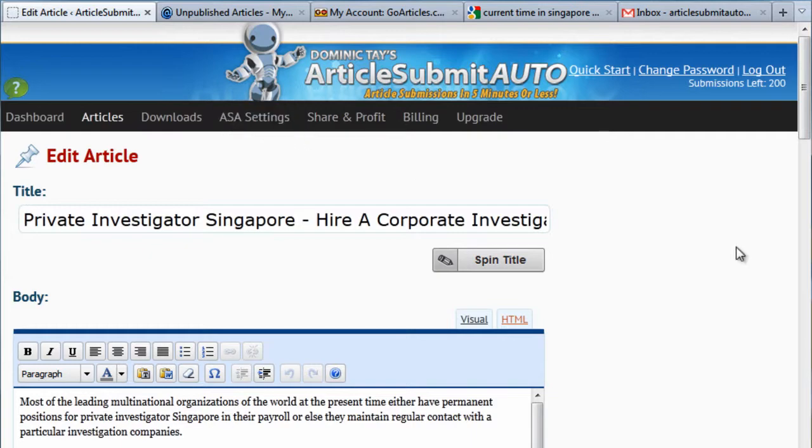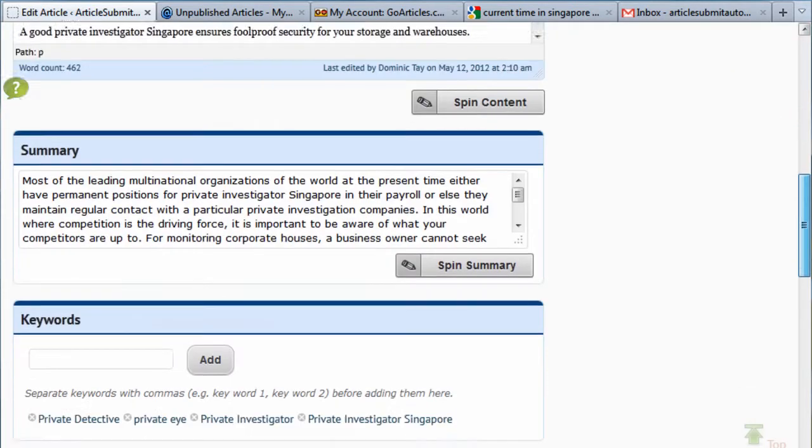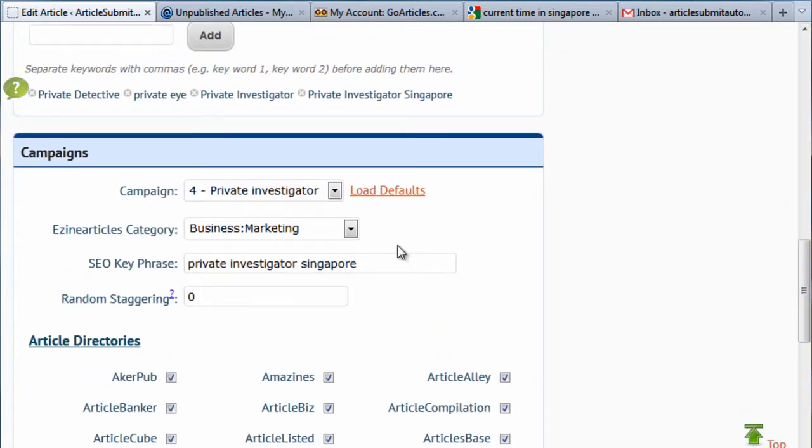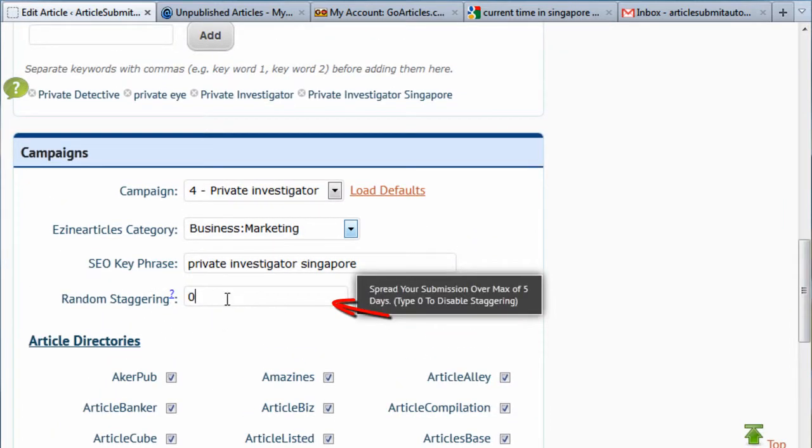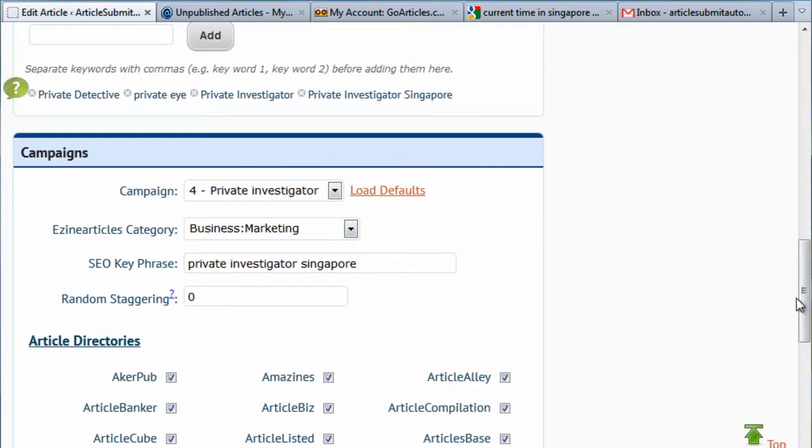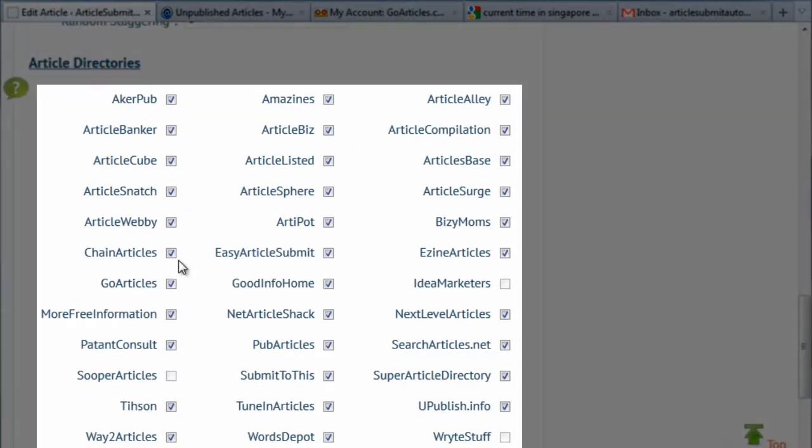Next, you may choose to spread your submissions randomly over the next few days. If that's what you want, you can specify the number of days over here. Or you can simply get them distributed to the directories all at once by specifying a 0 value over here. Here are the article directories we will be distributing to.